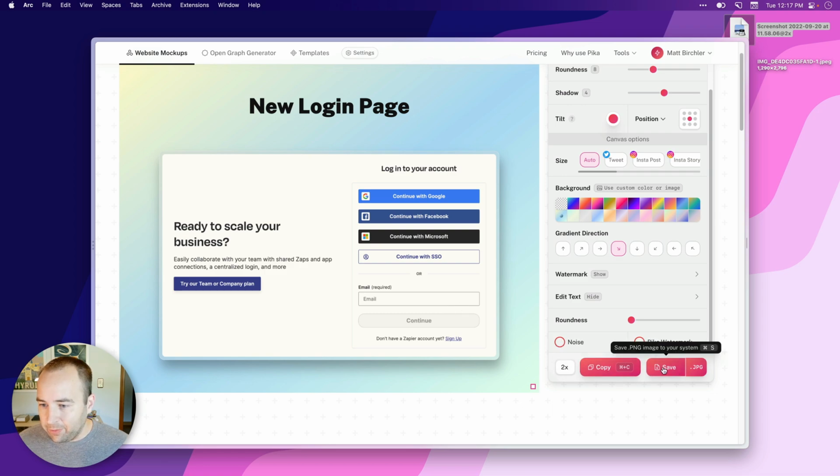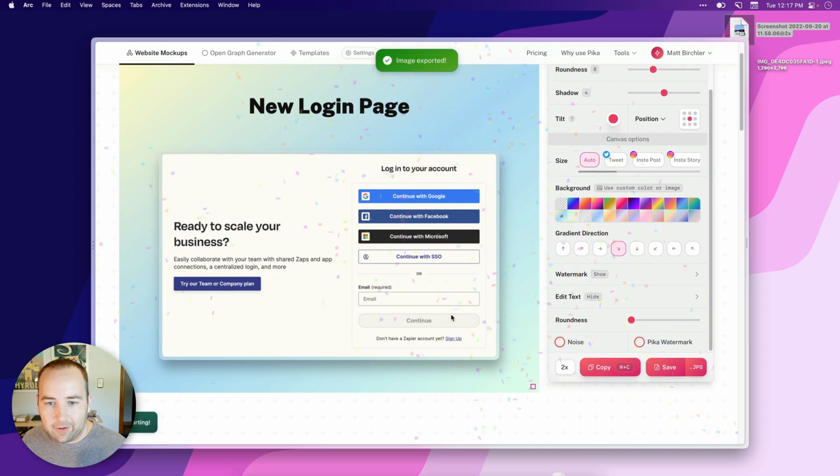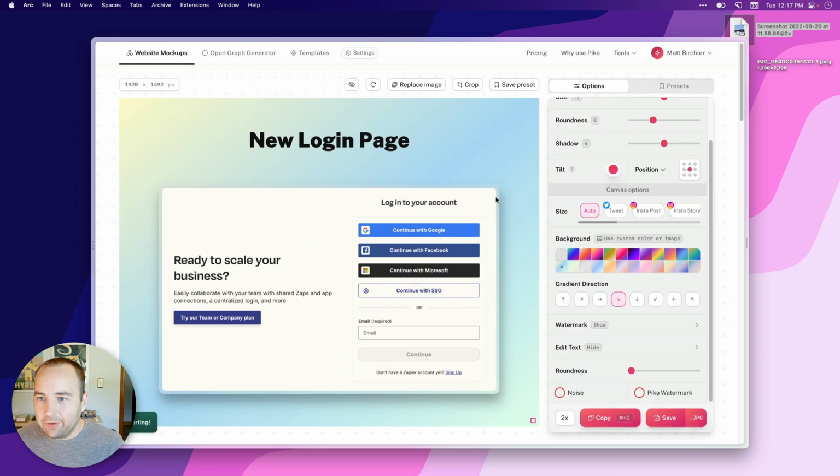And then I can copy it to my clipboard or save it as a PNG or a JPEG. So let's just go ahead and save it, confetti, and it worked. And that's great. So that's really awesome. You can save these as presets as well. So you could save this as a preset if you'd like. So if you have other screenshots you want to do, you can do them in the same style.